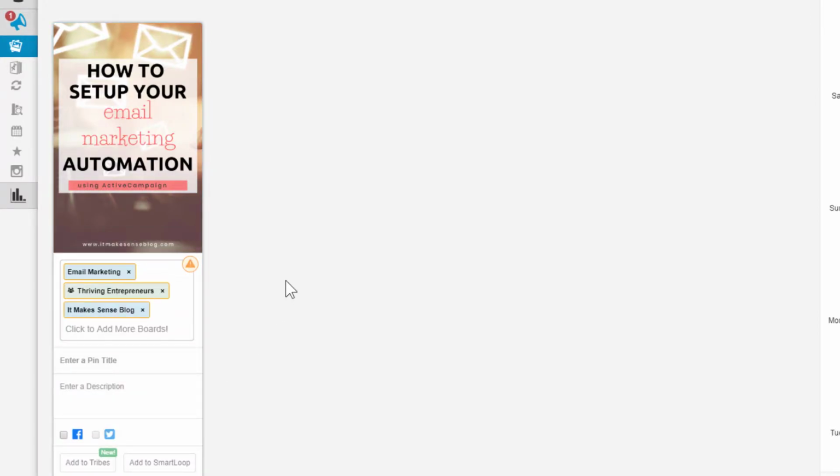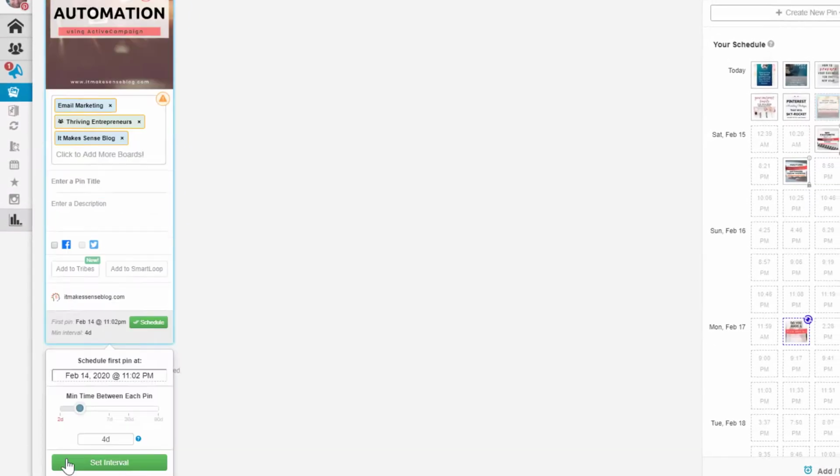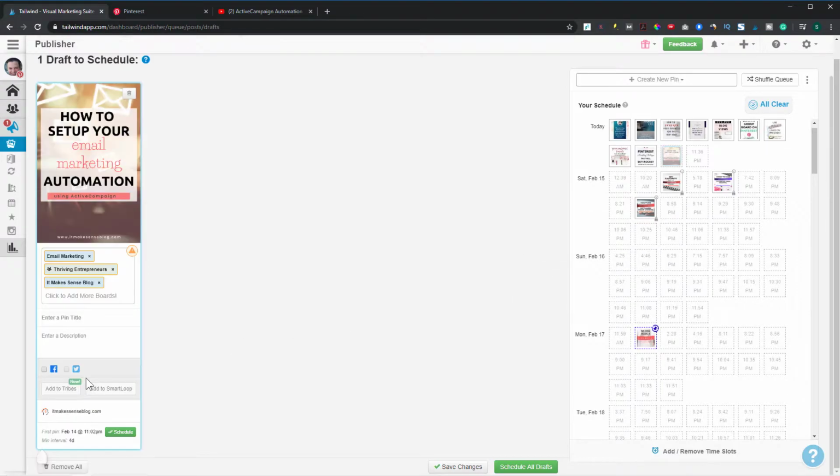Instead of having these pins all go out to these different boards at one time, I want to schedule these to go out in different intervals. So I'm going to schedule this to go out, and I hit this little interval here, every 4 days. So it's going to send this pin to these three different boards, one every 4 days. That's where you see these little lock buttons on the schedule. These are the ones that I've set to go out on intervals. So I'm going to set this interval.